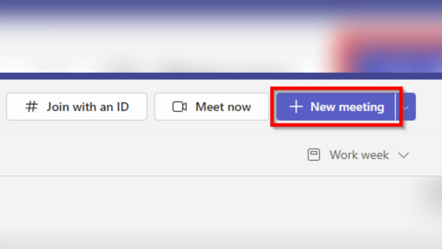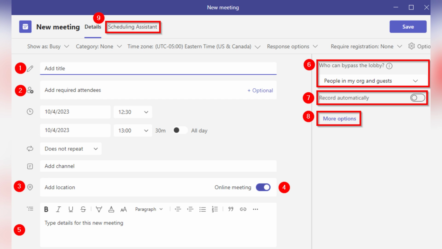You can create a new meeting in a few ways. Click any empty time slot on your Teams calendar, select New Meeting at the top right corner of the screen, then for an instant meeting click Meet Now.